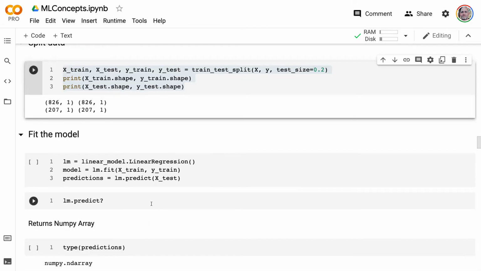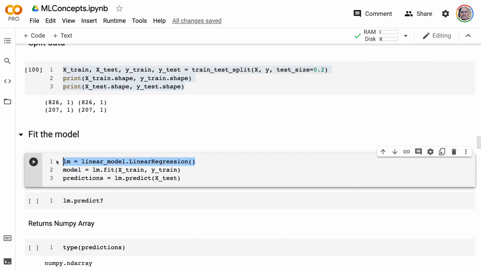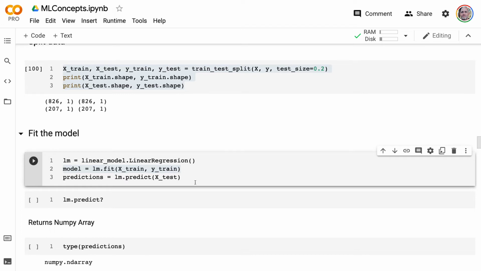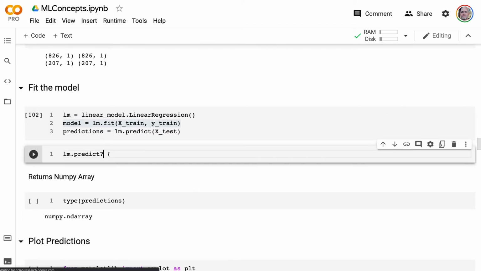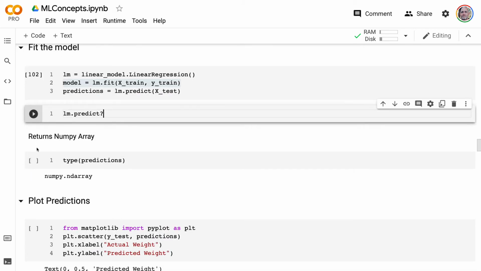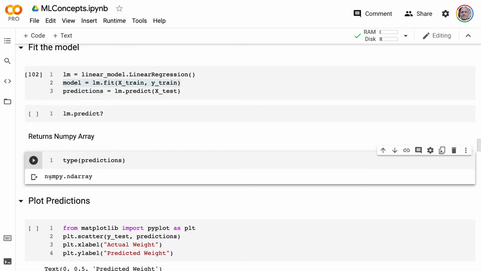And then finally, we're ready to do a prediction. To do a prediction, I create an instance of LM. I then do model.fit, and then I generate my prediction. So that's really it in a nutshell of how to do a prediction. If you want to look at the prediction, you can play around with it a little bit and see, for example, that it's a NumPy array.